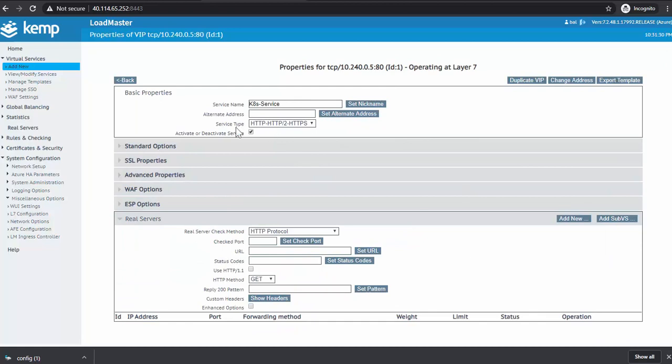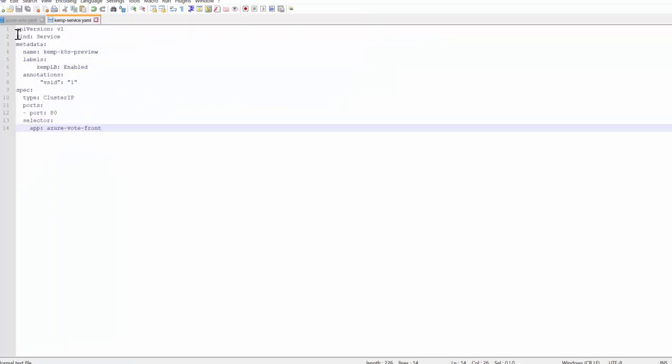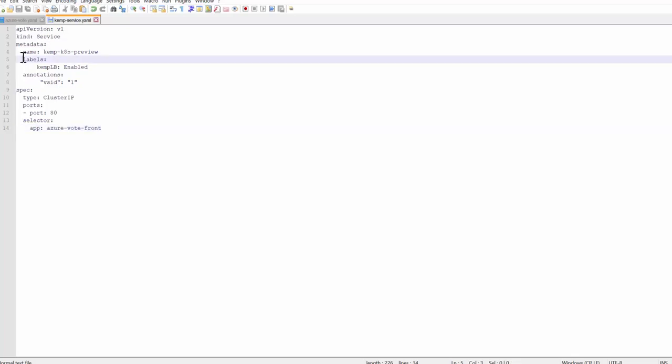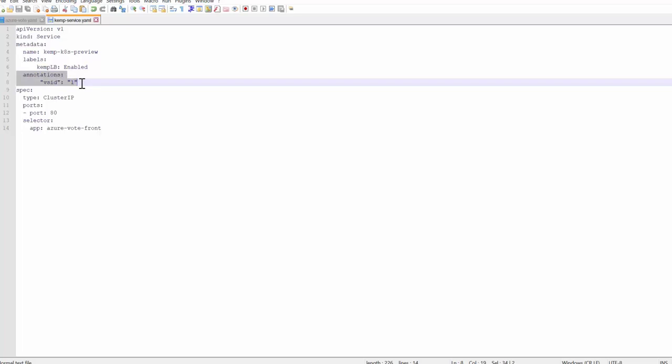With the virtual service now created, but showing in a down state, this is where we need to create that service for the front-end app in Kubernetes to complete the configuration. So jumping back to our YAML file for the service, there are a few fields that are required for this communication between Kubernetes and LoadMaster. First is the labels, which we need to create one called kemplb with a colon and set it to enabled. And then next, annotations. So we need to set it to that virtual service ID we captured before, which in our case is 1.